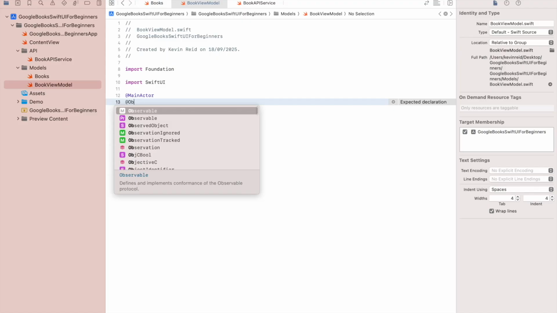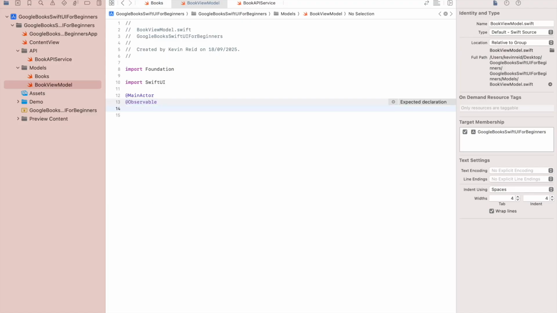@Observable, and then we create our actual view model, which is called BookViewModel. The view model has a title called bookTitle. And the bookTitle is what the user types into the search bar. An array of books that will be retrieved from the Google Books API.